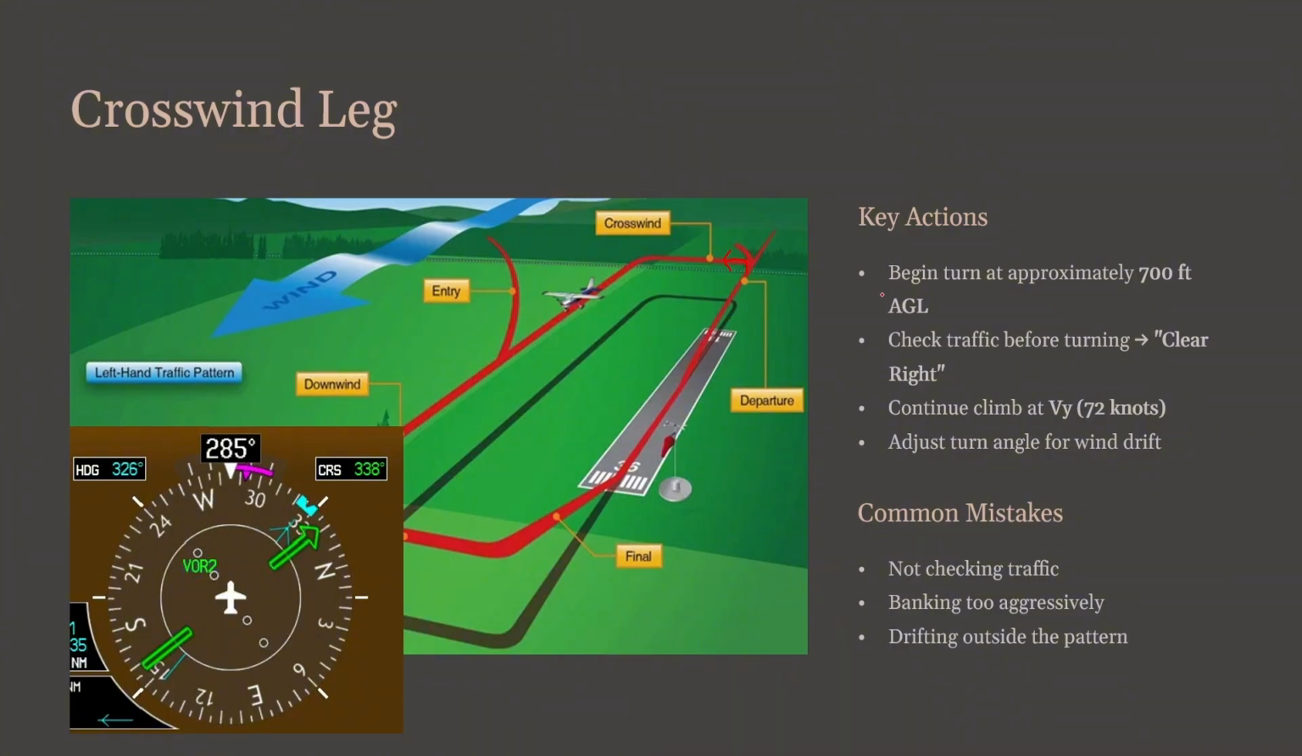Before making the turn, it's important to visually check for traffic. So if this is a left traffic pattern, lower your right wing slightly and scan the area for any aircraft. If the area is clear, make a call such as "clear right," then begin a left turn to enter the crosswind leg. This procedure may vary slightly depending on the flight school, so it's always a good idea to follow the specific procedures taught by your instructor.